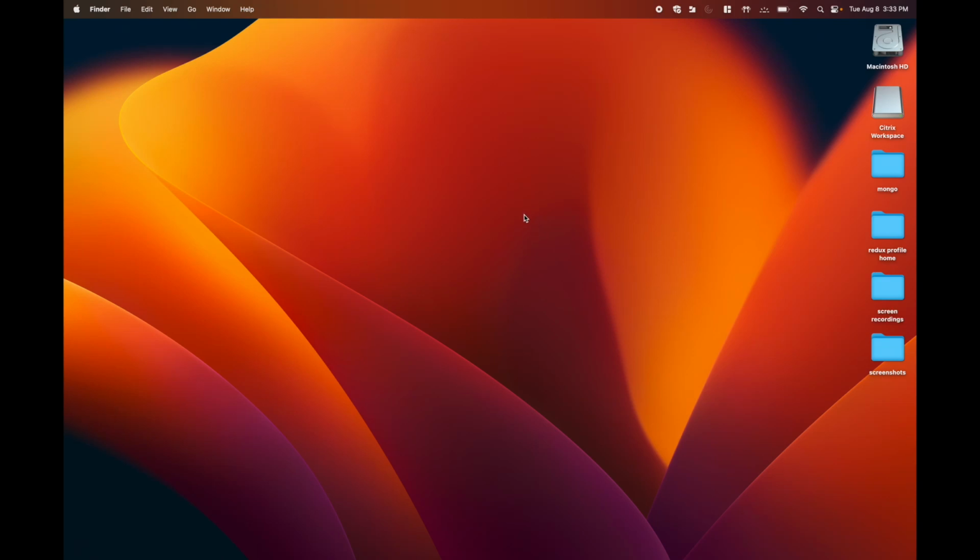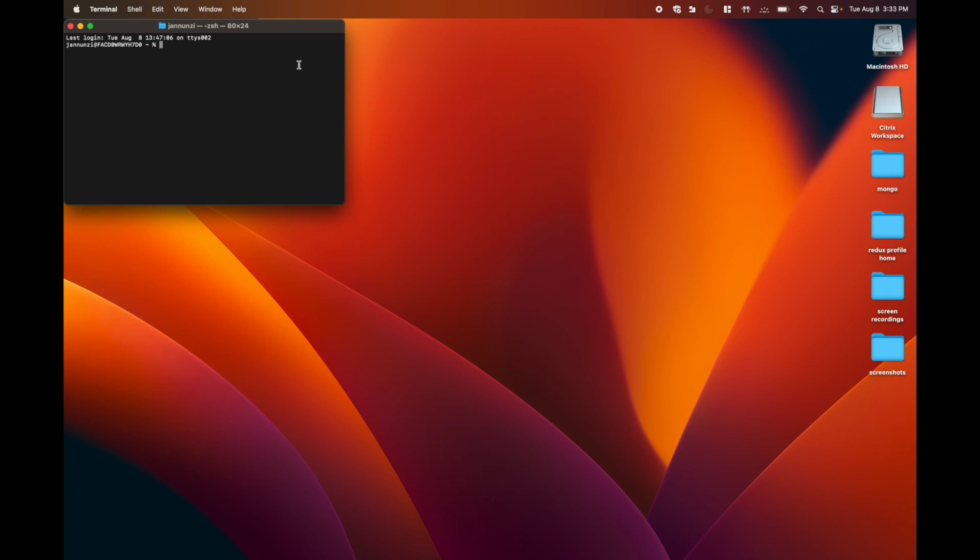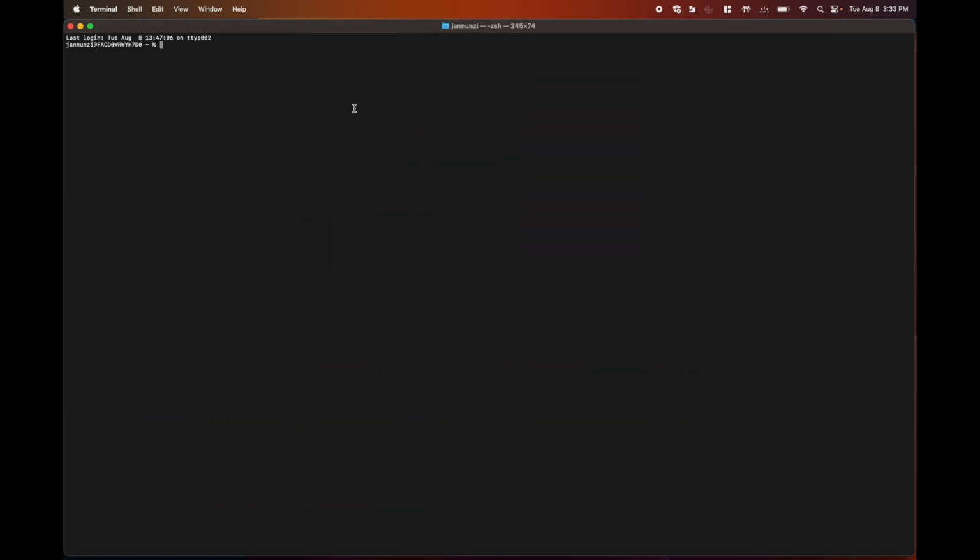Right. Let's work with Mongo. Let's first start the Mongo server. So for that, we're going to see first where I have installed the Mongo server. Let's start the terminal. A common place to install Mongo is in the user locals. Let's take a look at that first.